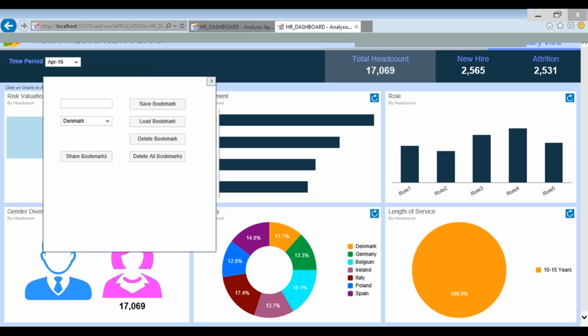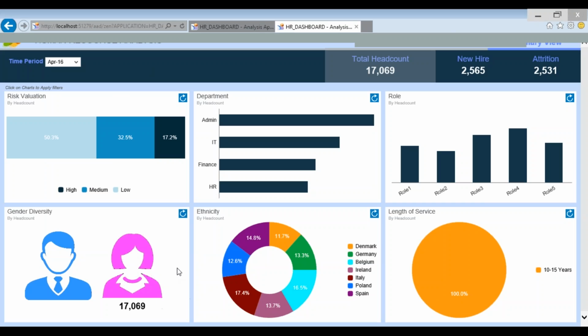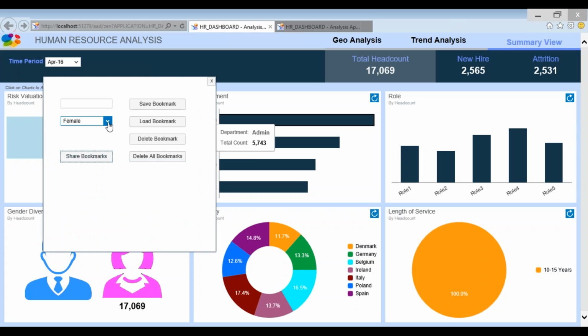So it's loaded in the female, whatever analysis we left at that time, right? When we saved it as female. So it will open directly and then he can start analyzing from there itself. So the concept is clear, and to delete all bookmarks, you can simply delete them. All the bookmarks are deleted.